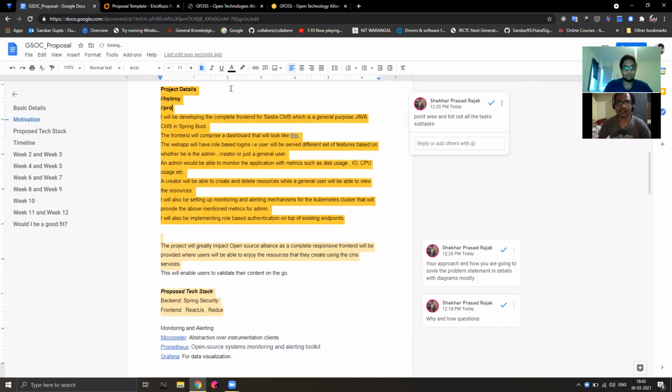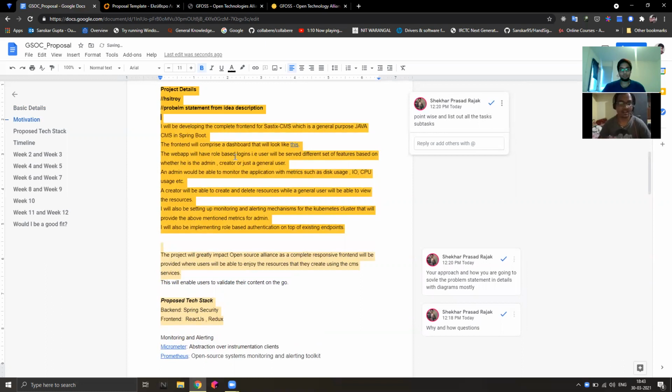Basically, with project details, the mentors want to understand how much you understood the idea description. If you understand the history behind the project and the problem statement that they have given in the idea description point-wise, it is easy to understand and easy to review. And if you put some history behind the project, the mentors will understand that you have done some research about the project, and you understand the goal behind that project.